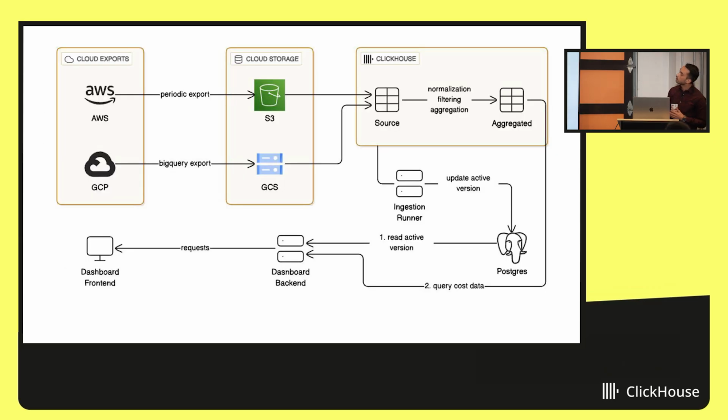This is a high-level overview of what's going on in the system. We ingest data from 2 cloud providers right now. They give us periodic exports. These exports happen every 8 hours for AWS. They get put into S3 in a Parquet format, and we have a job that picks these up and inserts them into ClickHouse.